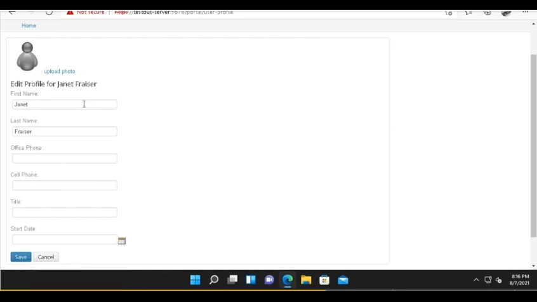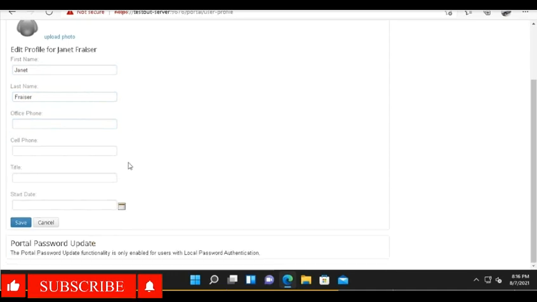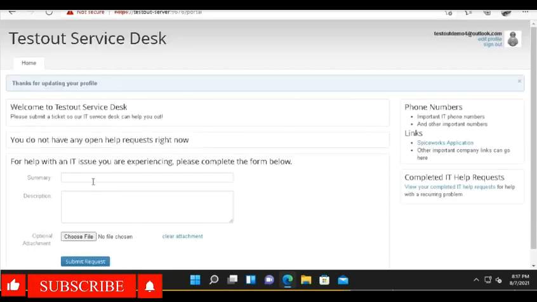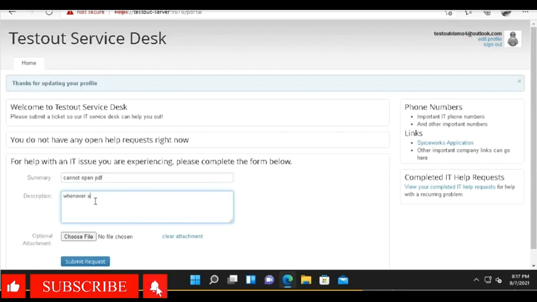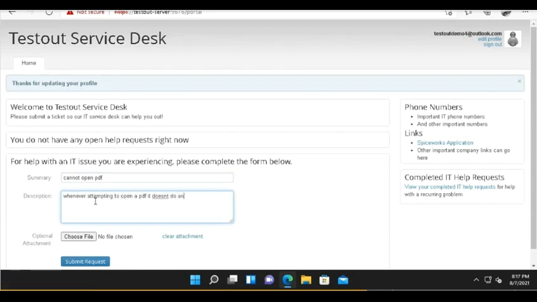For the sake of this example, we'll input the user information. Janet Frazier is the user submitting the ticket. We could populate this with more information, but this will do for now. Let's click Save. Just like the previous ticket, we're able to populate the summary, such as with cannot open PDF, and a description such as whenever attempting to open a PDF, it doesn't do anything. If we had a screenshot, we could provide it here. Go ahead and submit the request.